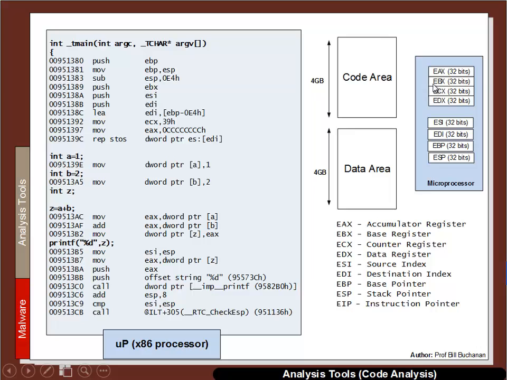So the registers that we have are EAX, which is a general purpose 32-bit register, and then we have ESI, the instruction pointer, and then the stack pointer. Okay, EIP is the instruction pointer.